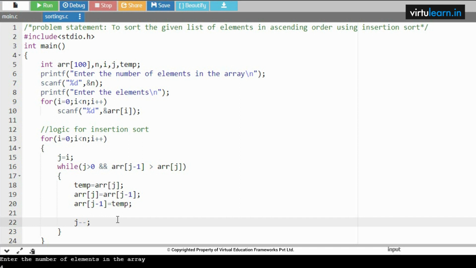4. 4 is greater than 1. Both the conditions are true in the while loop. Again we need to process the temp equal to swapping logic. Temp equal to array of j. What is that we have in array of j? Now j value is 1. In first location we have 1. Now 1 is stored in temp.